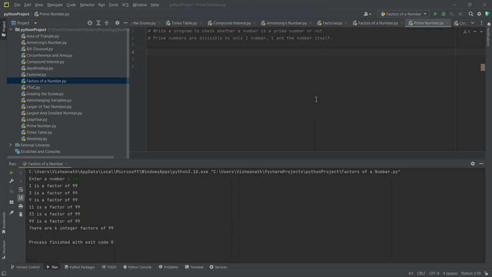Let's look at our next problem statement. Write a program to check whether a number is a prime number or not. Prime numbers are divisible by only two numbers, 1 and the number itself. Okay, so let's write a function for that.